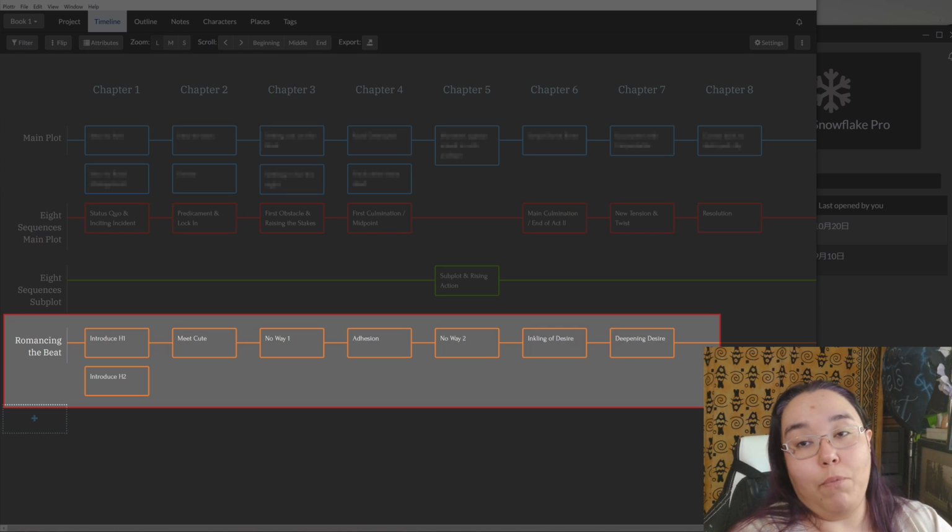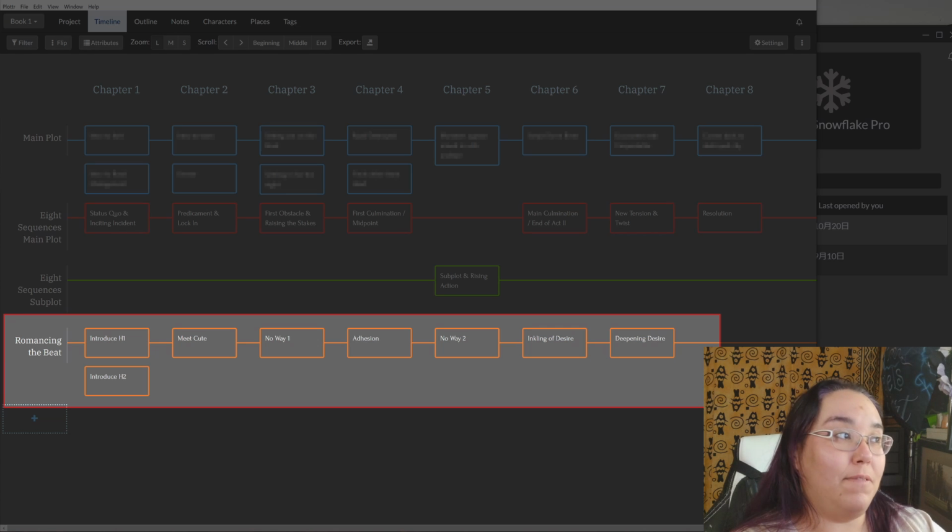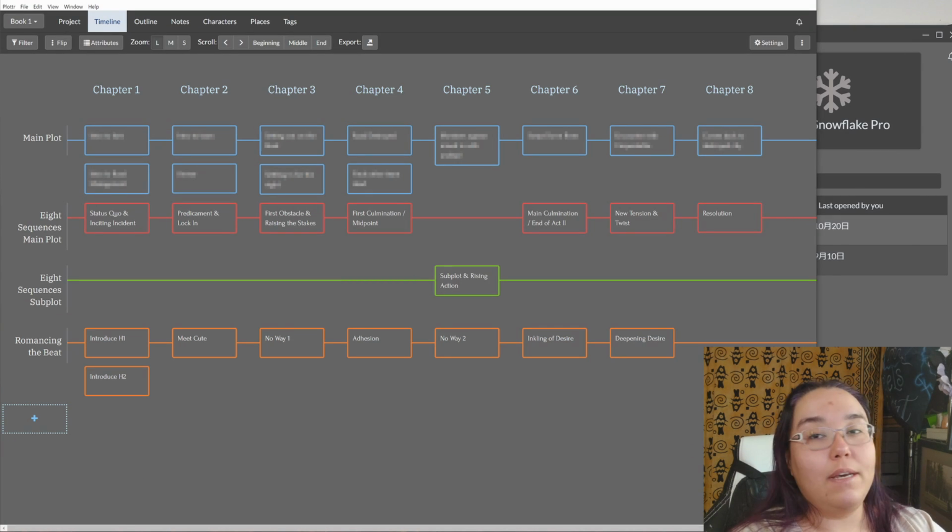This ended up being a multi-book thing, so it's only half of this romance storyline anyway. So I just went for a while and then cut it. Ignore the chapter numbers. That's a limitation with Plottr, at least for me and the way I like to organize things visually. We'll see how many chapters. It's not gonna be 8 chapters.